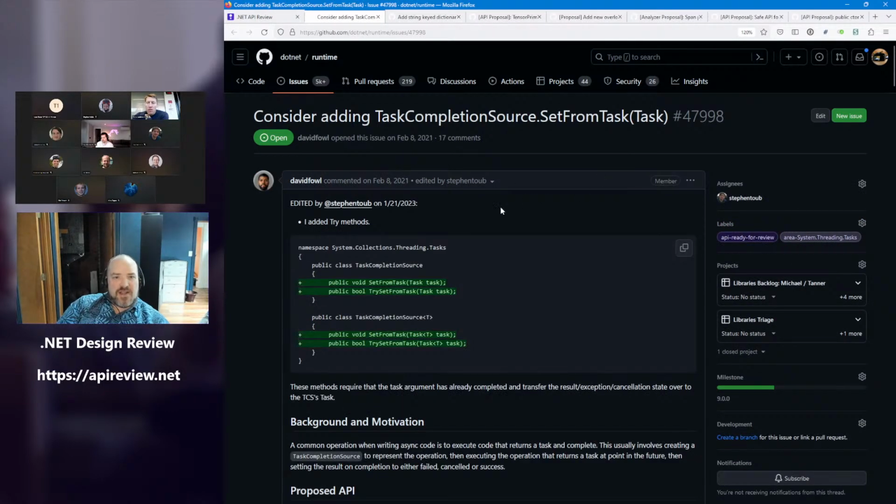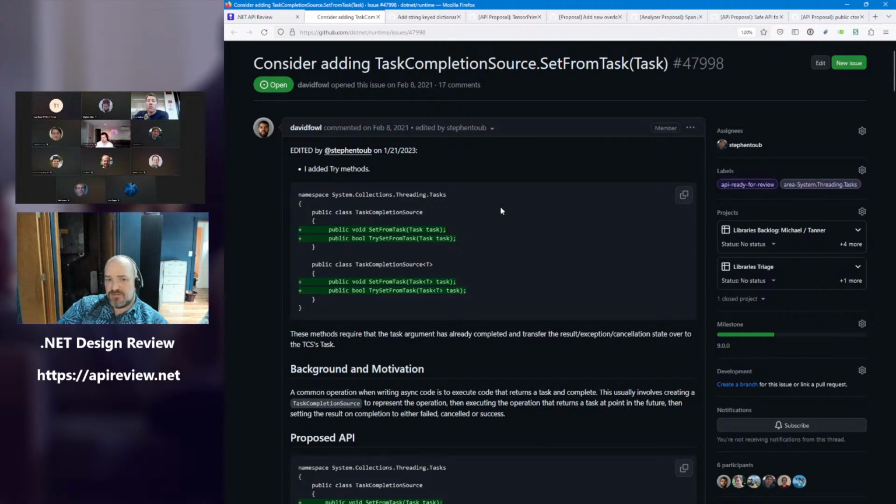All right. Consider adding TaskCompletionSource.SetFromTask. I'm guessing Steve. Yeah, it's me. So this one evolved a little bit. Where it currently stands is pretty simple. There are basically three methods on TaskCompletionSource: SetResult, SetException, SetCanceled. And one of the common patterns you see, not the most common, but common, is you have some task and you want to transfer its completion state over to another task.